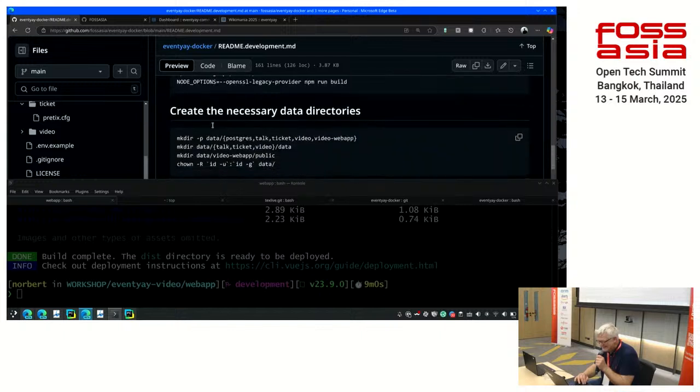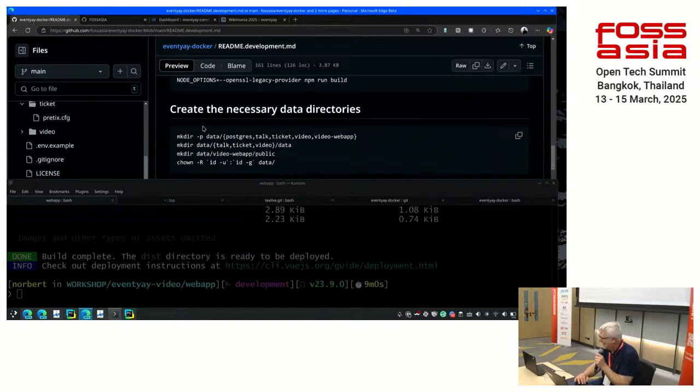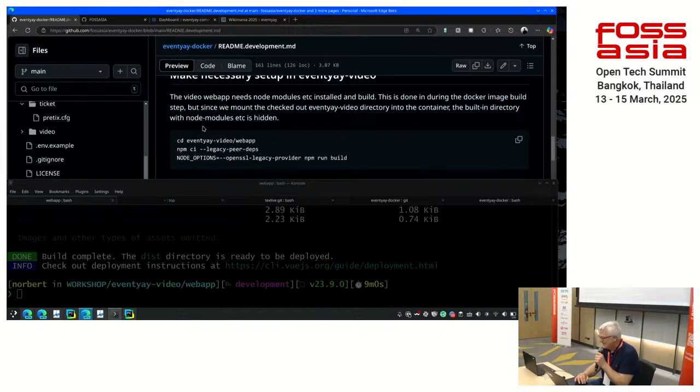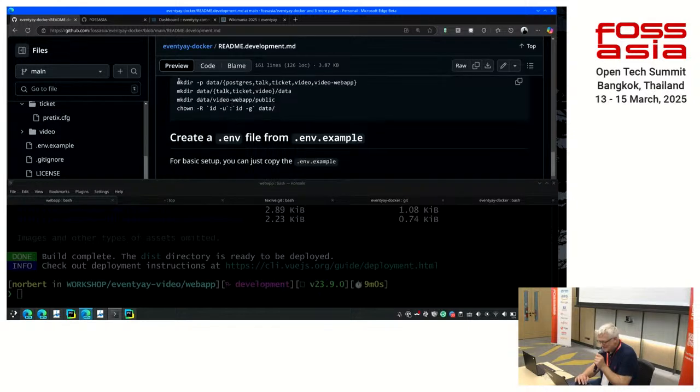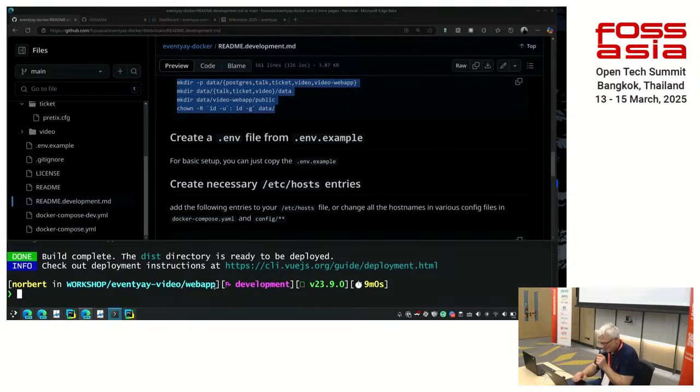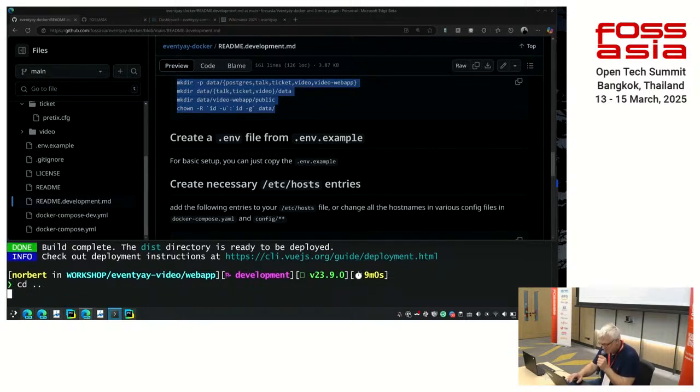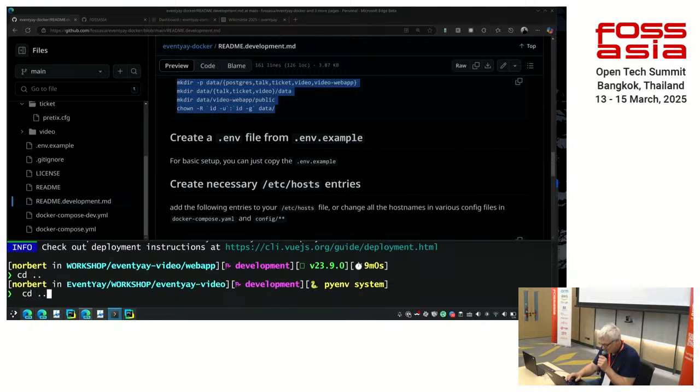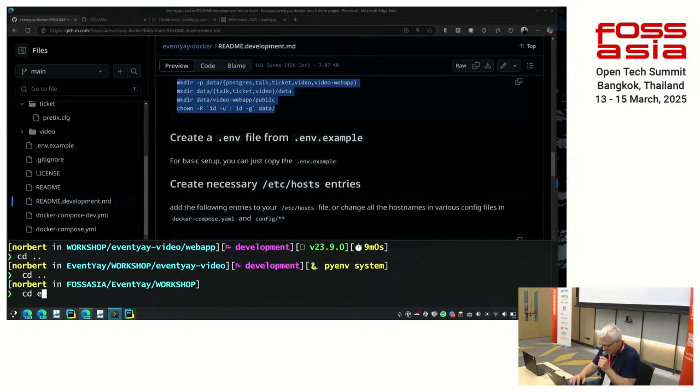Well, you're still there? You should open the README development and copy from there. That would probably be easier. Let me also create this data stuff myself. Now I have to go into the Eventier Docker directory.